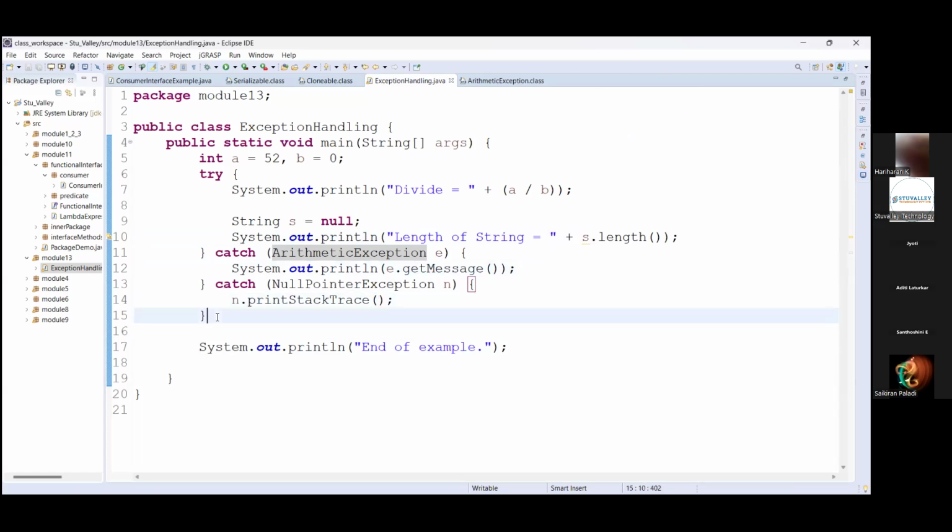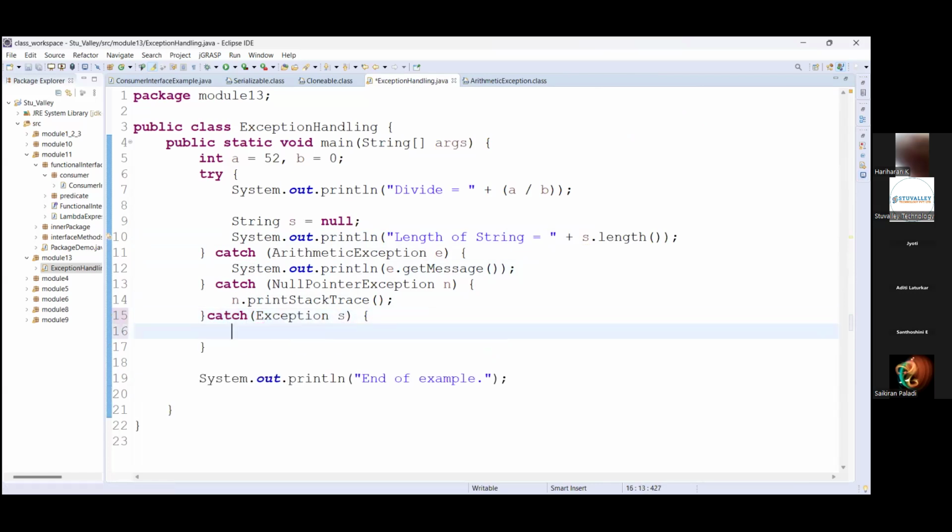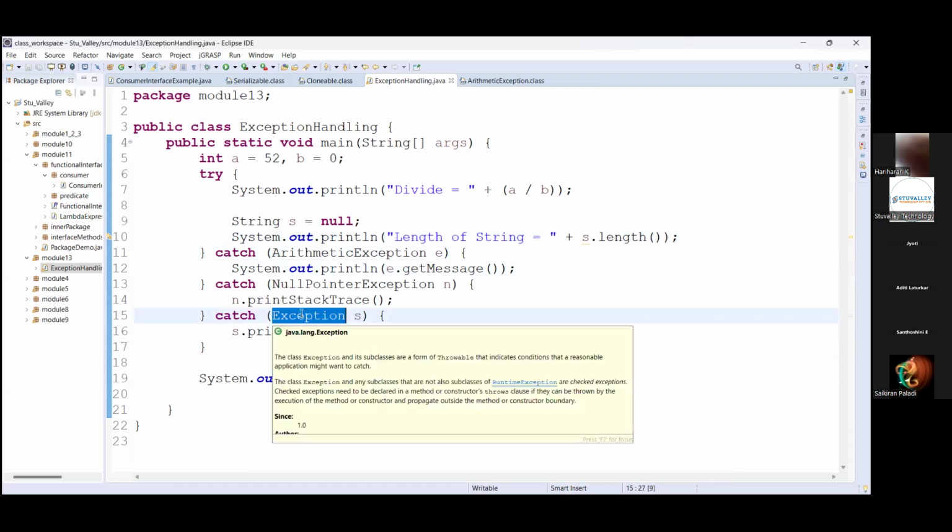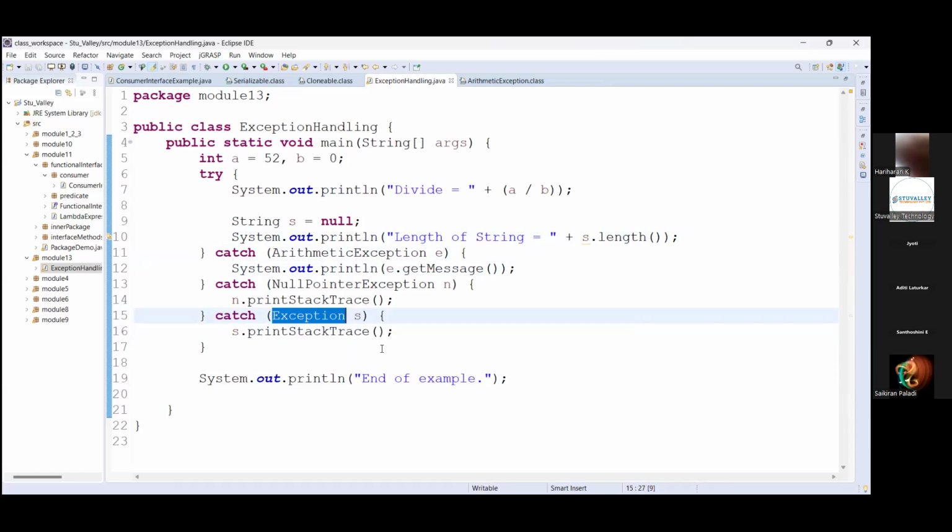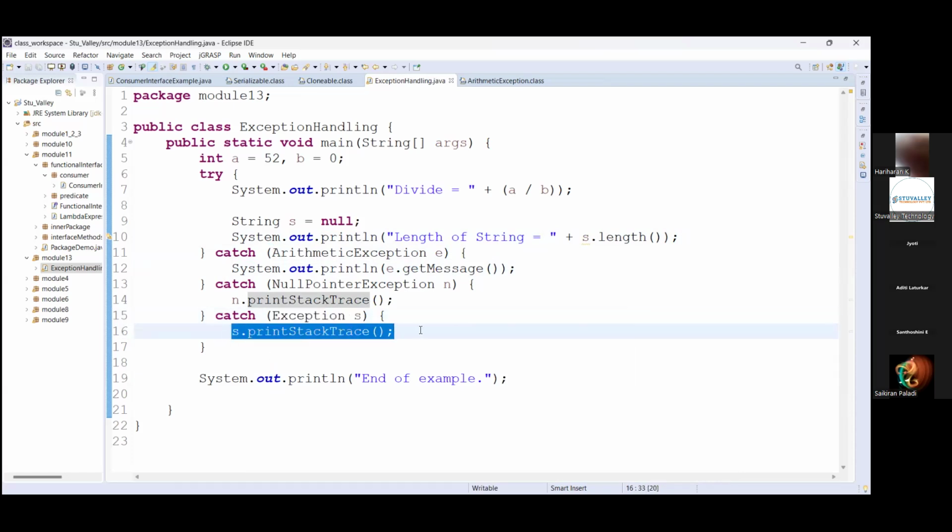So here I can add the catch for the parent exception, that is Exception class reference also. And you can write printStackTrace. That is also fine. If a matching exception is not found here, it will go directly to this exception hierarchy. That is, it is a parent, right? So we can handle all types of exceptions using the parent Exception. So it will go to this catch block and it will execute the statements or handle the exception.